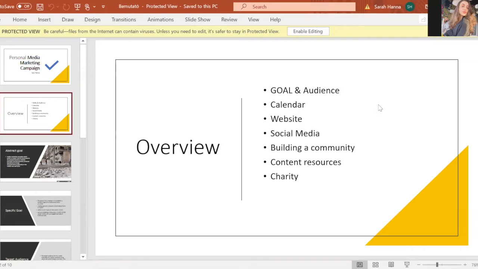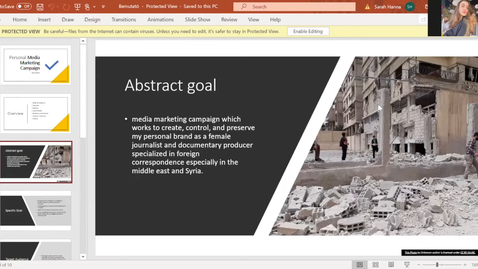So this is the overview of what I will be talking about in regards to the presentation. I will start with the goal of the media marketing campaign and move to talking about how it is going to be done. The brand image that I want to achieve in general for myself is the image of a strong independent journalist. And not only this, but specifically link my brand to foreign reporting because I am Syrian and I want to cover the Syrian youth.